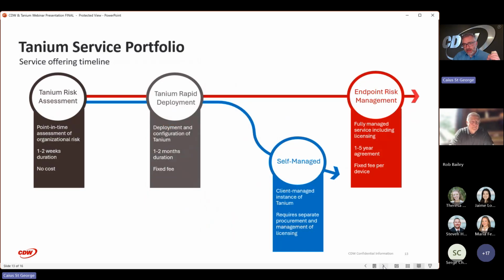And as we built out our services, we built out some standard services that are fast to deploy and really easy to get up and running for our clients. And so whether you're looking at self-managing Tanium or you're looking for a managed service, there are benefits to both models, to be honest, for our clients.